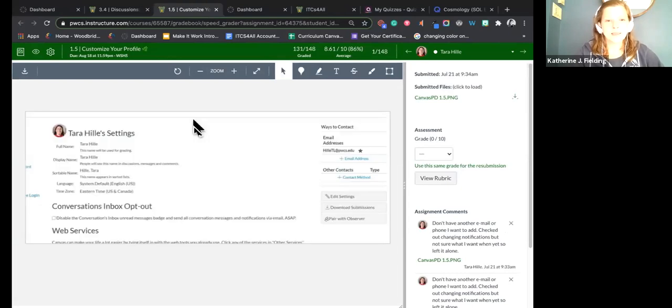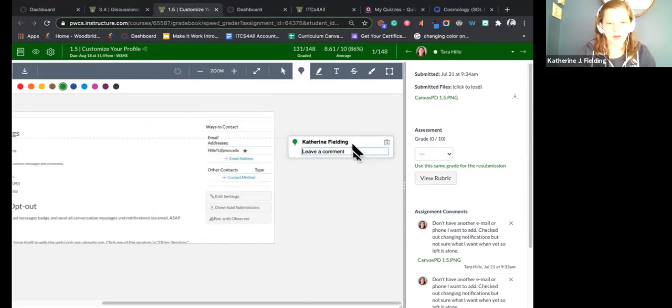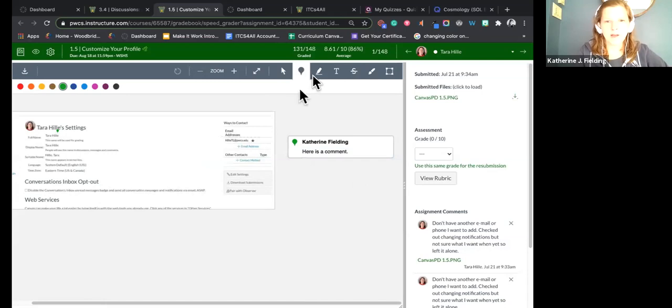So they provided me a screenshot. The student submitted a screenshot to me, and I have received it in the SpeedGrader. And I'll know that I can annotate it because I'm going to see this gray box around it and all of the menu options. So I can drop a pin on their response, and I can then leave a comment. I can also highlight something.